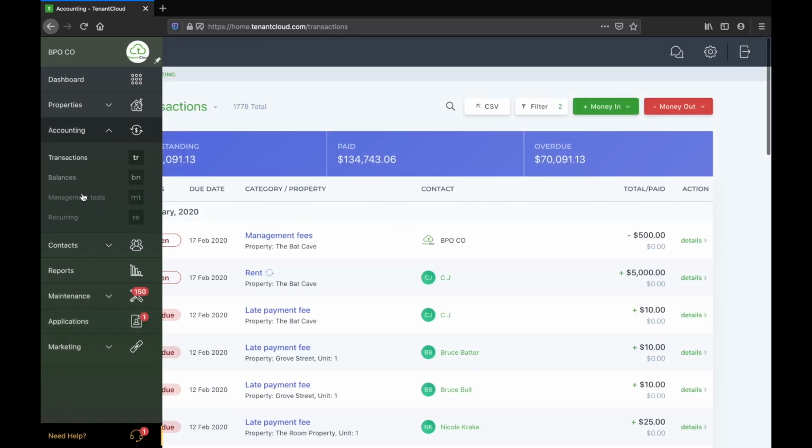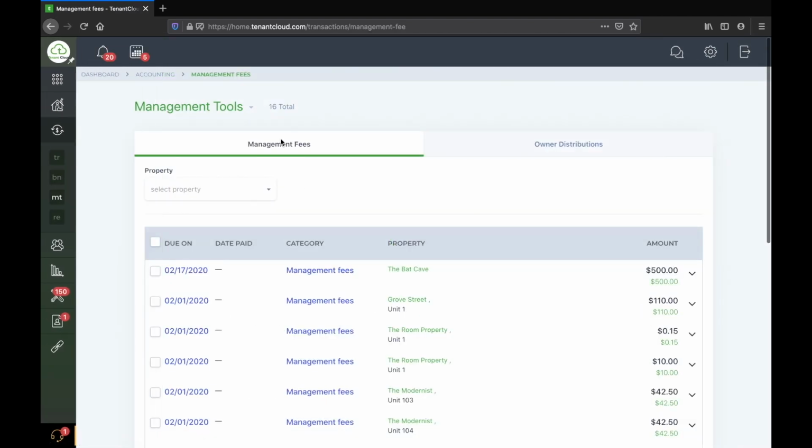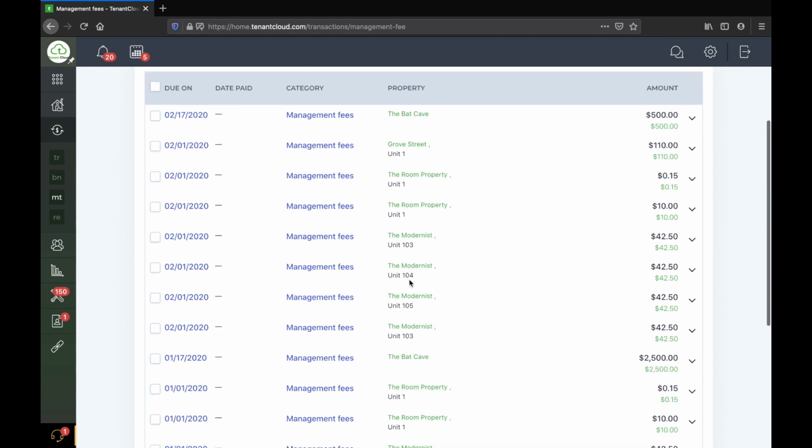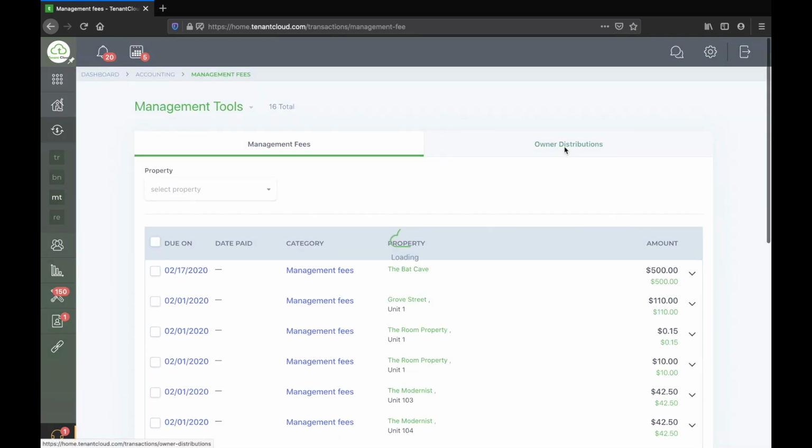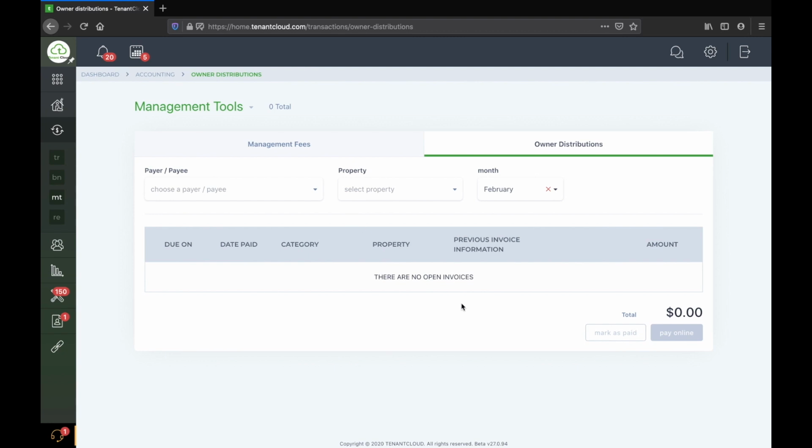Likewise with management fees. If you go to the accounting tab and you go to management tools, you'll see that the system is automatically generating management fees, and I don't have any owner distributions right now, but if I had, the system would also be showing all of the open owner distribution invoices here as well. And this is another part of the accounting side of Tenant Cloud that is completely automated. It does the calculations for me. It does rental income minus expenses, including management fees, and then calculates the owner distribution for the month for me, generates the invoice, and all I have to do is authorize the payment to the owner of the property.